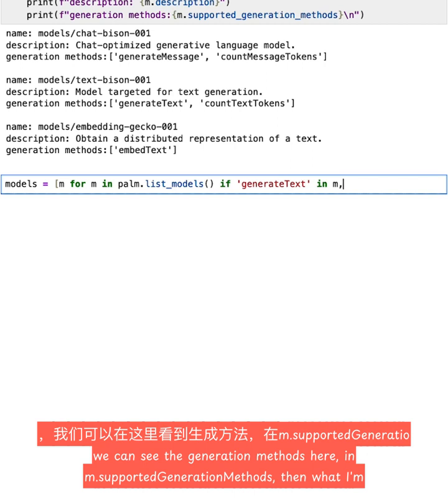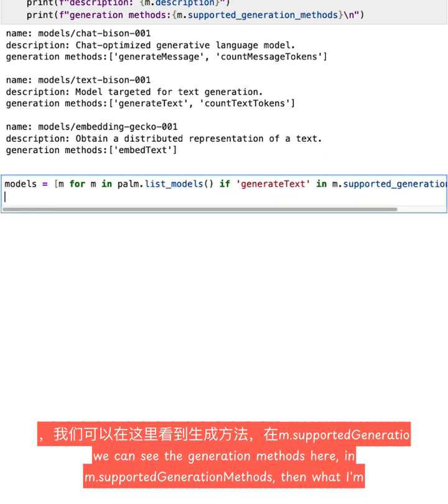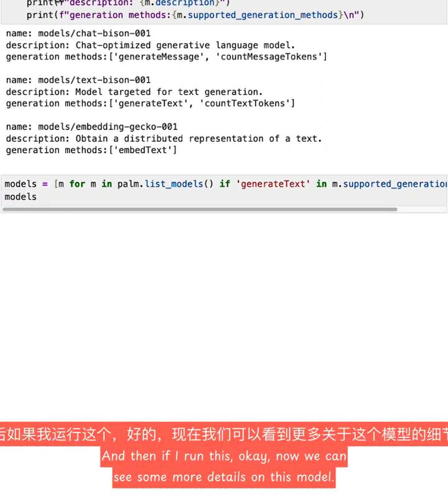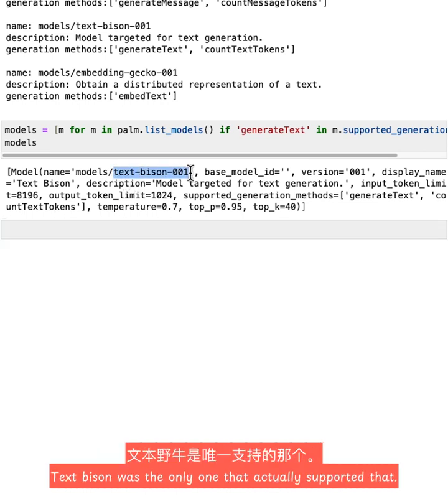In m.supported_generation_methods, then what I'm going to do is just print m, or just show what those models are. So, if I run this, now we can see some more details on this model. Text bison was the only one that actually supported that.